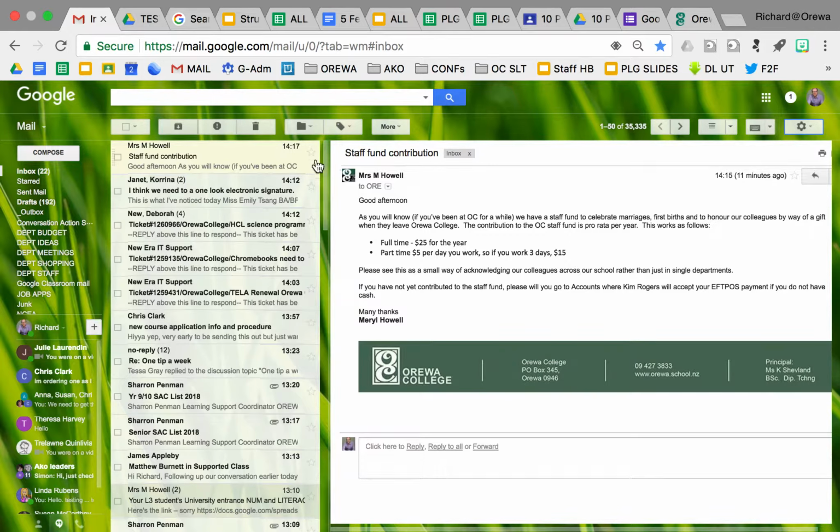Okay, now there's a little yellow star for you to favorite your email. So if you get important ones, like ones from Richard Wells, that was a joke by the way, you'll see a little yellow star, you might want to favorite it.